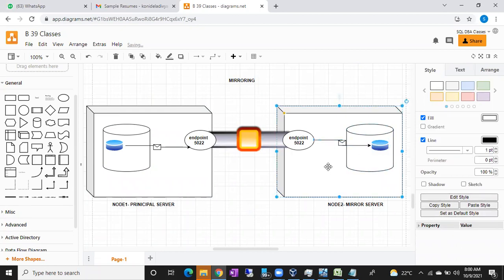Okay, that's fine. Right. So this is called mirroring setup. I'll explain. So in the mirroring, there is no headache of jobs and all. There is no job concept in the mirroring. Okay. So, but in the mirroring, how the data is going to be synchronized between your principal server and mirror server using a separate channel.